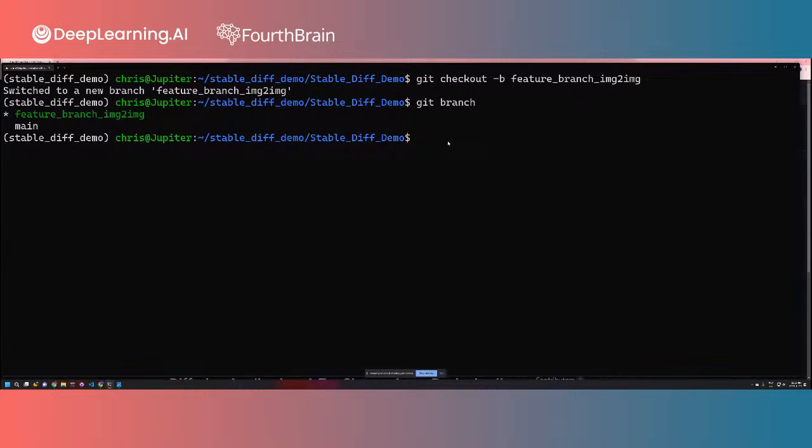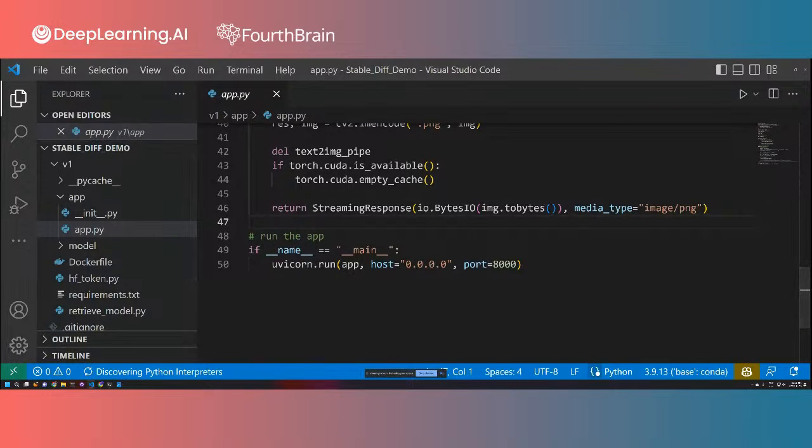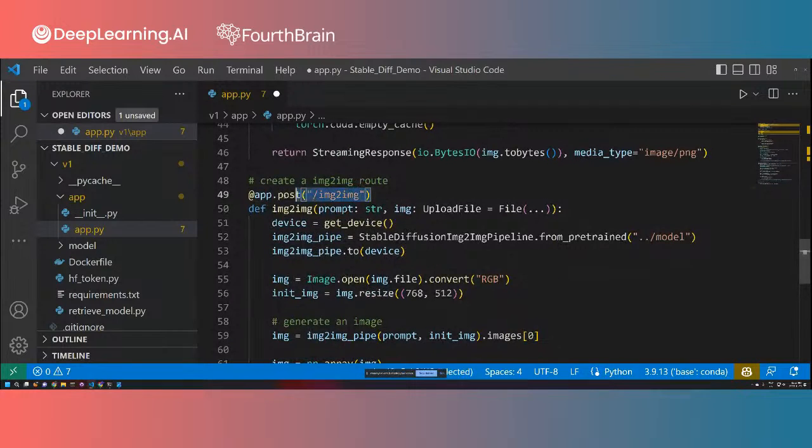Now that we're on the right branch, I'm going to make the modifications that Milica requested to the application. So I'm going to launch VS Code by typing code dot again. Once we're in code, I'm going to add the pre-written endpoint that we came up with, just to save everybody some time. I'm going to add it here. You'll notice that I created a new POST endpoint, this time called image to image.